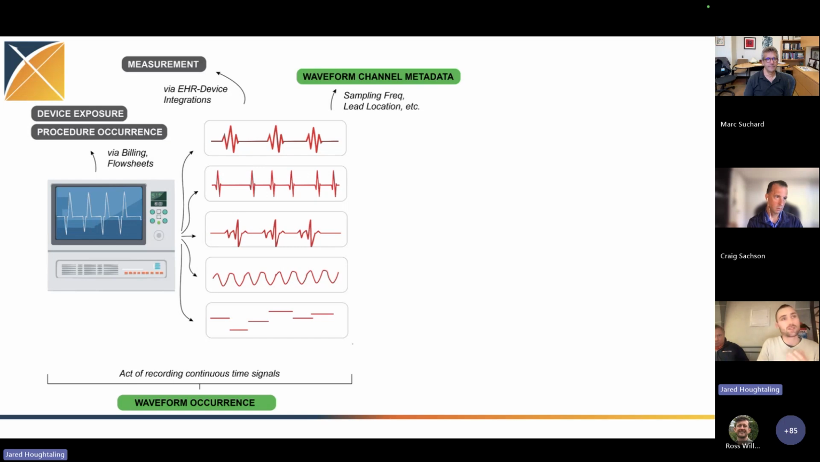So sampling frequency and location on the body and things like this. And all of the files, and this actually for CHoRUS was very important, capturing all the various files and the segments and how they're physically recorded. We're capturing that using what we're calling the waveform registry. So keeping a register of all of these signals and how they're recorded and where they're located.